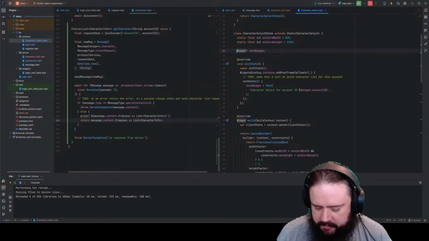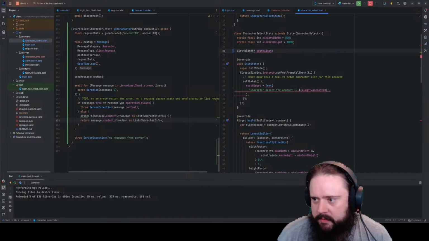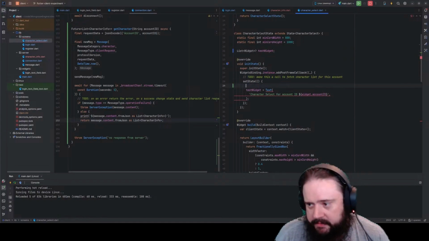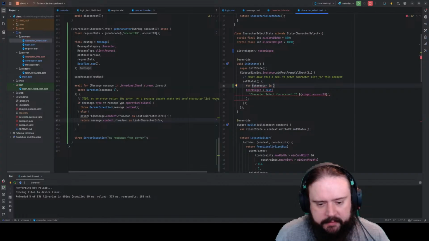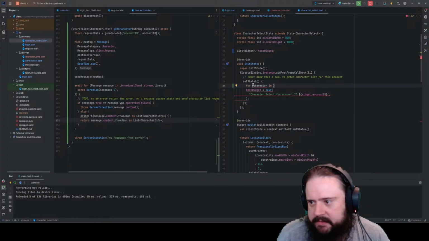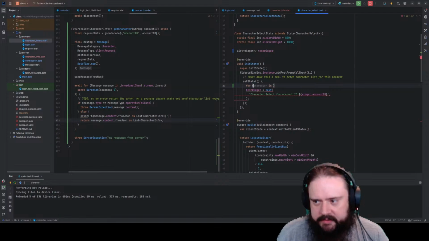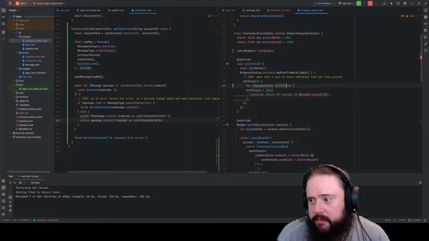This needs to be list of widgets, and we say... doing this correctly syntax wise. Yes, almost. This is actually character info, character, call you maybe CI.